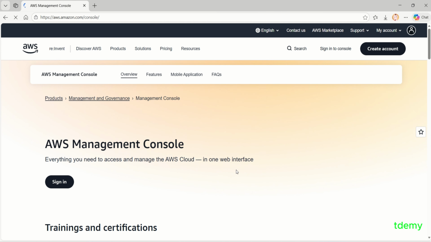So once you're here, this is a welcome page. All you need to do is locate the create account button. So I'm going to click on it. Let me close this previous page and we wait. Based on the speed of your internet connection and how good your laptop or desktop is, that's how fast these pages will be responding.